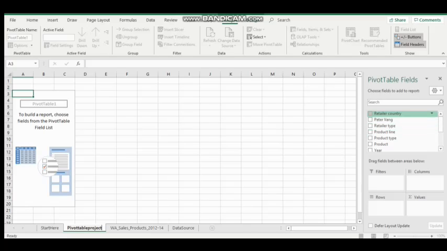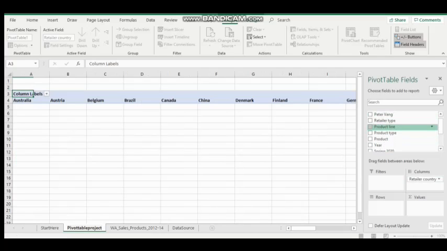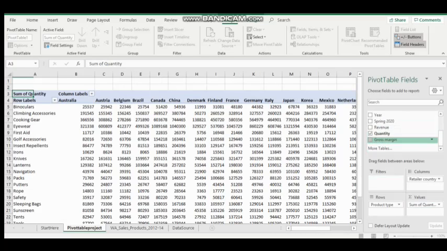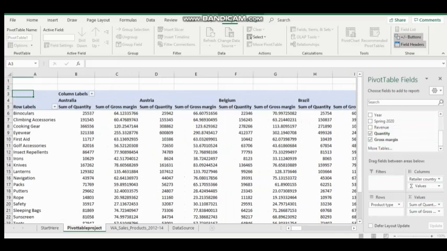So to do that, we click on realtor country and we drag it and drop it into columns. Alright, next we want to put product type and drag it into the rows blocks. So click on product type and drag it and drop it into rows. Last, we want to put quantity and gross margin into the values. So scroll down, quantity, drag and drop into values, gross margin. We drag it and drop it into the values.